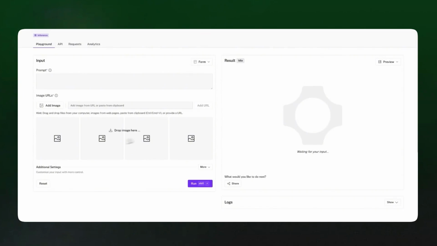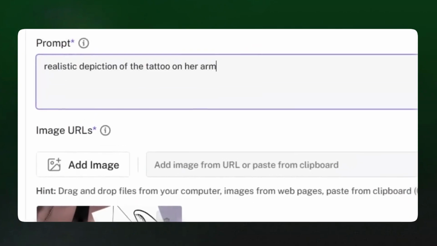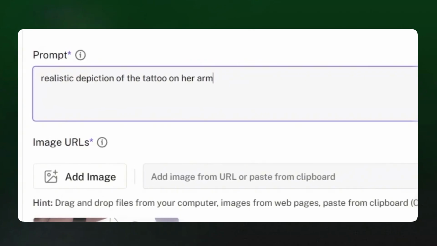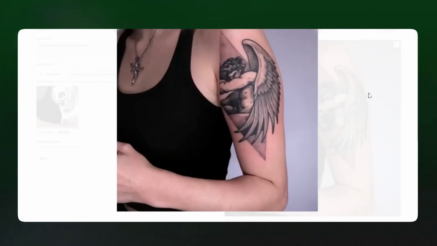Flux 2 is also great at blending overlaid images, and I'll show you what I mean with an example. So I'll be using this image here of this cherub on this woman's arm, and the prompt will be "realistic depiction of the tattoo on her arm." And let's see what happens. So here's the result we get from 2 unrelated overlaid images to 1 unified, perfectly blended image of this cherub on her arm as a tattoo.